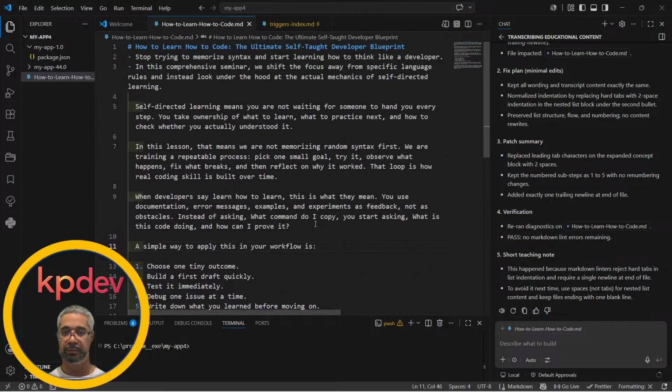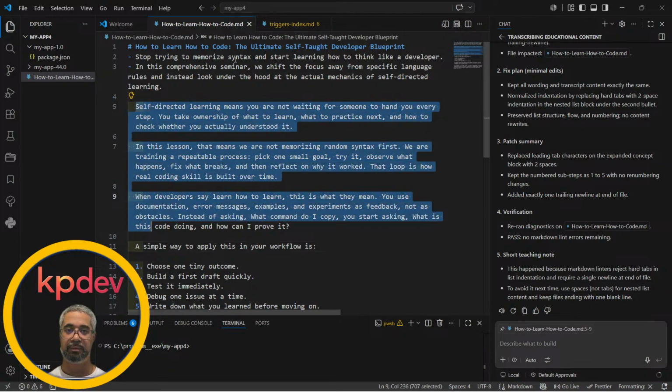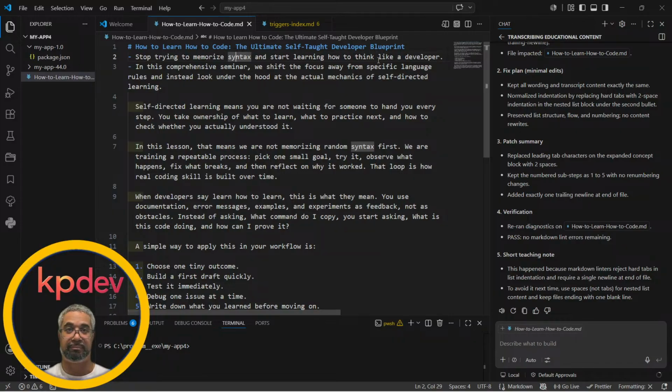Great. So let's read. Okay, so it starts with: stop trying to memorize syntax and start learning how to think like a developer. Great. So what I did was, right? It's good that he indented it, because it means that this has to do with what's going on. It's an essay, I don't know, paragraphs, simple literature, or grammar, whatever it is. So we shift the focus away from the specific language rules and instead look under the hood at the actual mechanics.